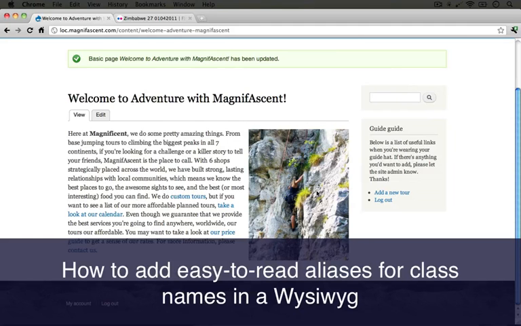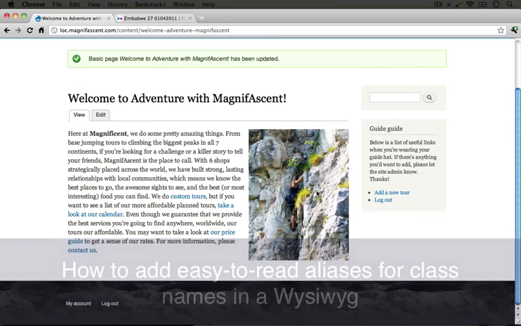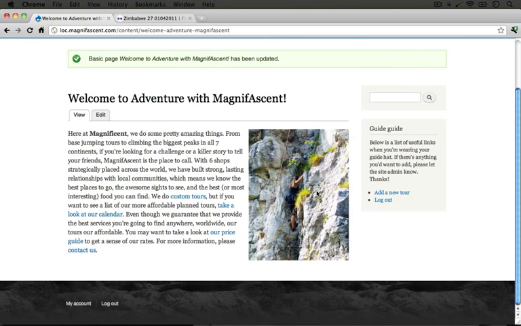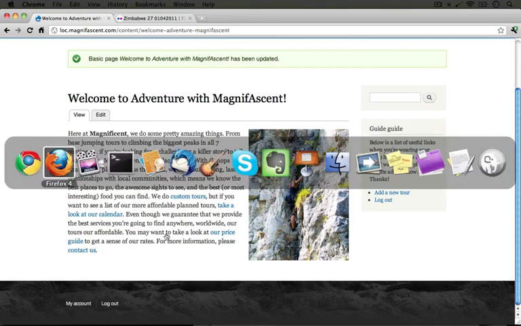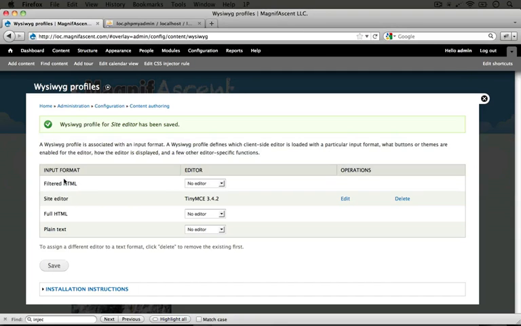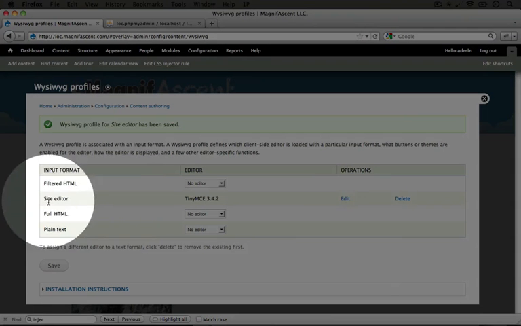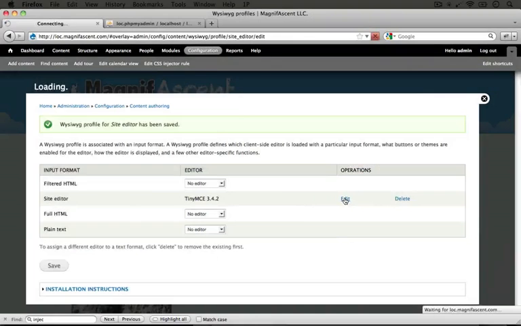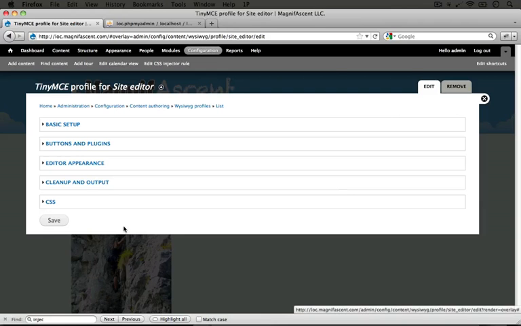So now the one way we can improve this interface is by creating aliases for our styles so that instead of image-float-right, we have something like "image to the right," which might be a little bit easier for site editors to read. So let's go ahead and jump back to our browser where we're an administrator. And let's go to the site editor profile under WYSIWYG profiles.